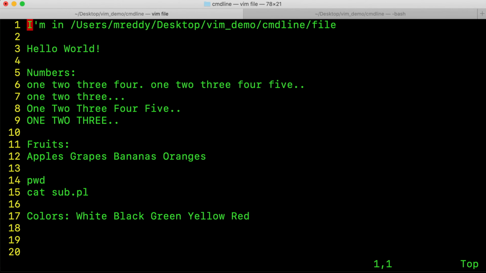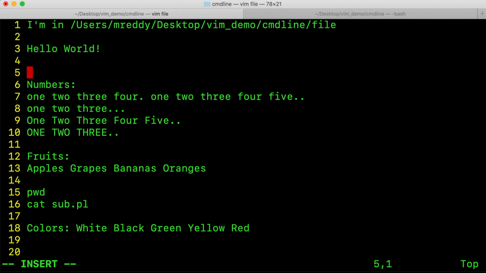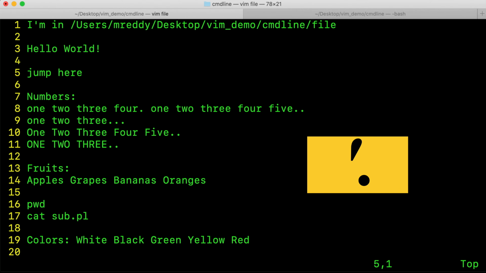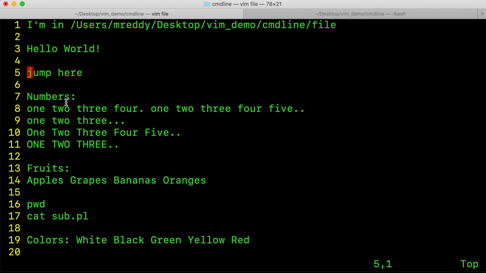Now let's talk about how to jump in a file. I'm just going to add something here, and I go somewhere else. Now if I hit single quote followed by dot, you see the cursor jumped straight to the last modification line where I just inserted my text. This is quite useful if you want to quickly jump back to your last modification. And hitting backtick dot will jump to the exact spot on the last modification line.